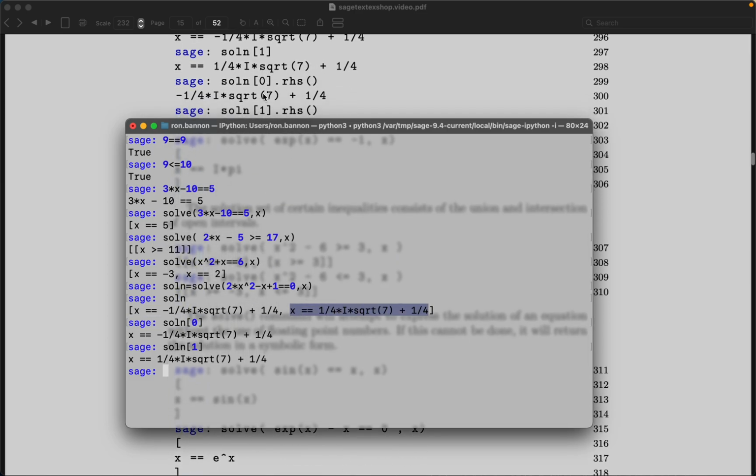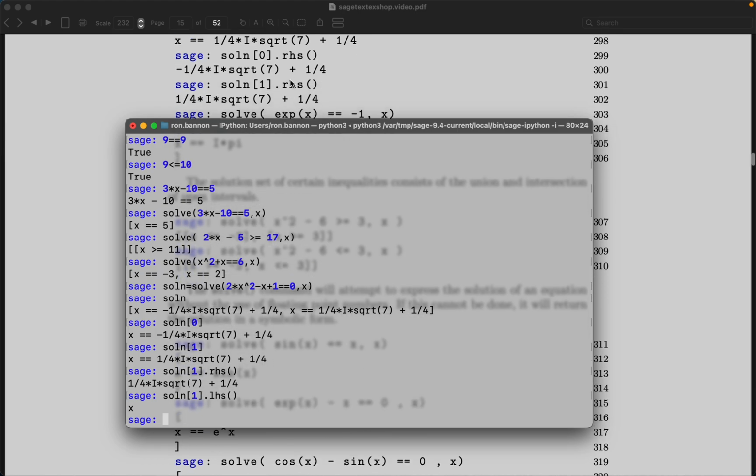All right. Now let's say you just didn't want the x equal part. You just want the right side of that. So I could do right-hand side. I could also do left-hand side. And that should be x. I think you get the idea.